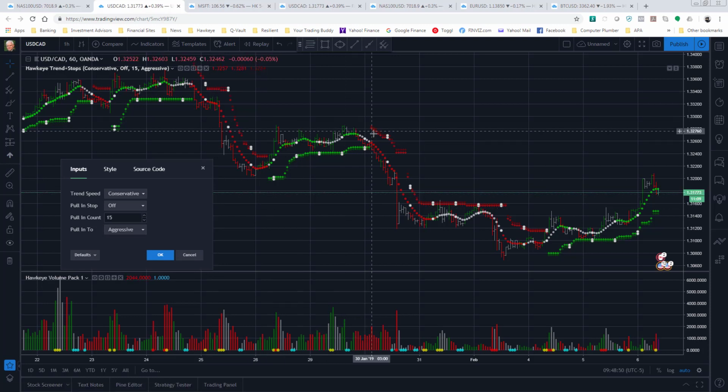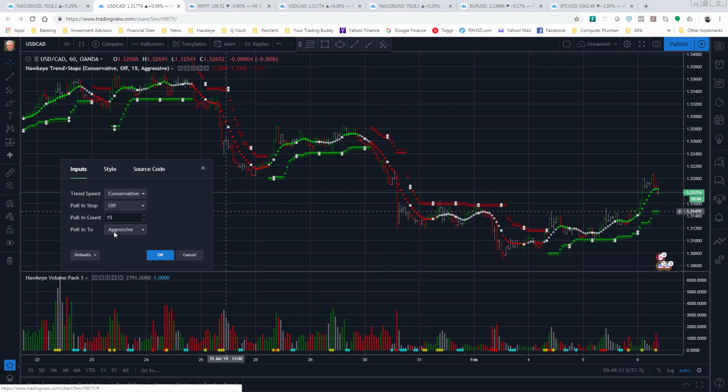And here you can see a really good example of that, where the Hawkeye stops are located at a conservative distance away from price, and that holds it in. But once the price starts to become aggressive at a certain point, notice how quickly the stops jump down and start following price. That's because after 15 price bars, the pull-in goes aggressive.